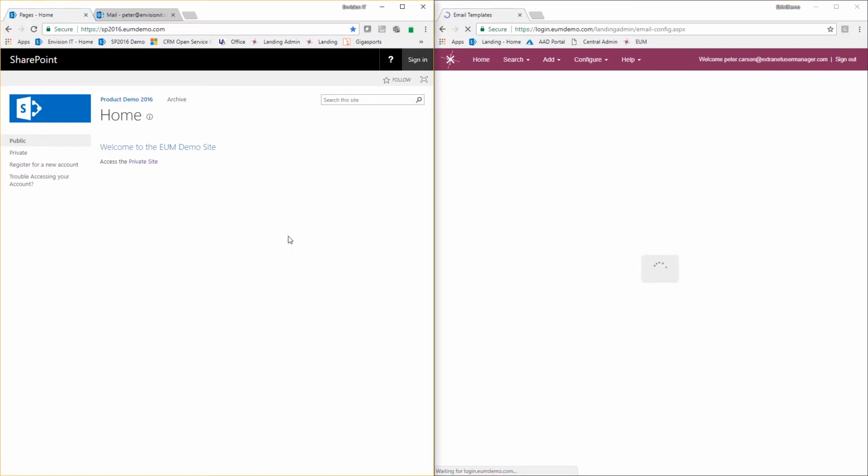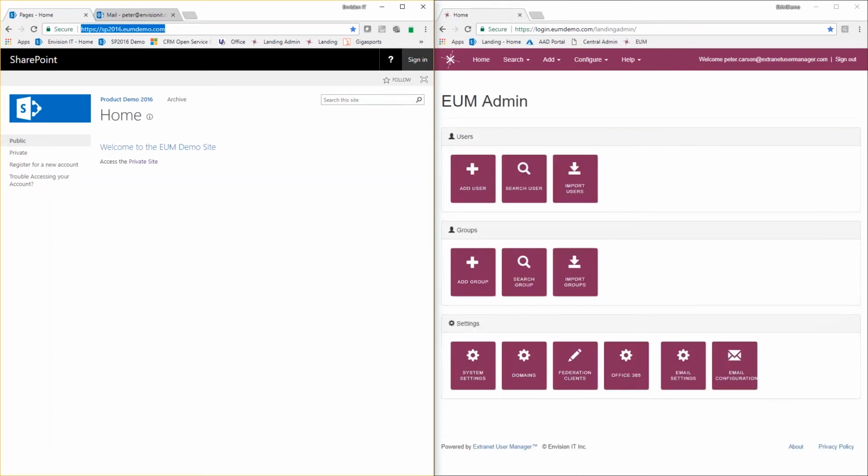So let's come to our left-hand side here. You can actually use this URL yourself if you want. It's a publicly available SharePoint 2016 site, and the top-level site is anonymously available. So anybody can see what I'm seeing here, but if I want to access the private site, I'm going to need to sign in and have rights into that. And that's kind of the demo scenario that I'm going to take you through.